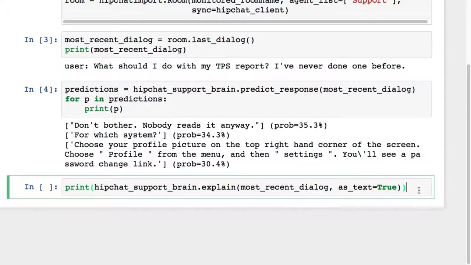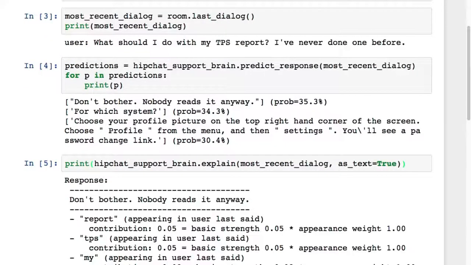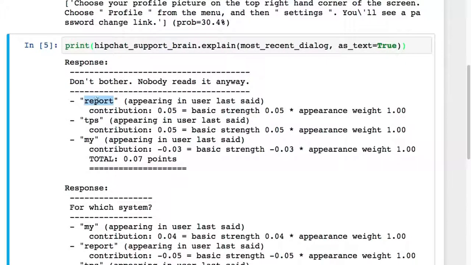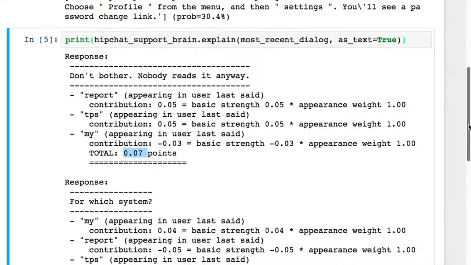Now we can also explain how it reached those conclusions because I'm using a fairly simple machine learning model. And basically it's looking for individual words and giving them a weight. So the word report is a really strong predictor that the correct thing to say is don't bother, nobody reads it anyway. The word TPS is also a very good predictor, but the word my, on the other hand, is a very good negative predictor. We don't see that much in referring to TPS reports. So overall it got 0.07 points.